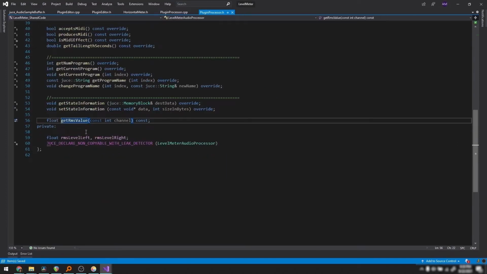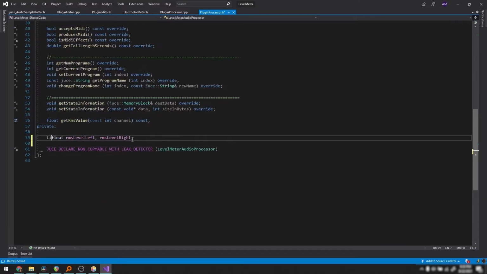We can make use of a class called linear smooth value. This class is like a Swiss Army knife. This can be used in several different situations for all sorts of reasons. As the name suggests, it linearly smooths values. If you haven't used this class before, we'll explore it here.